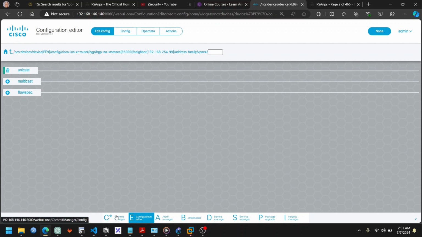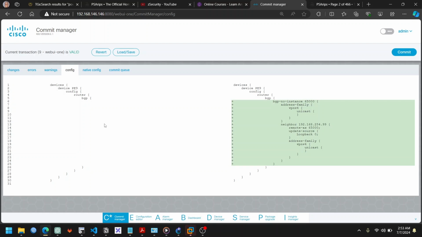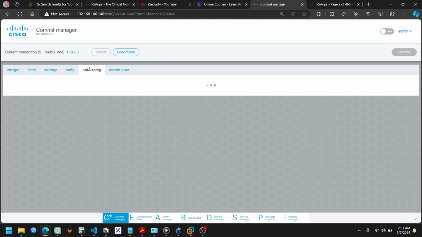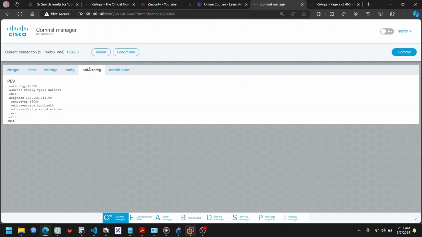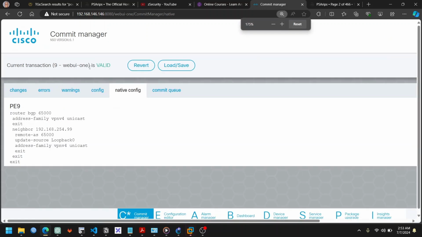So let's go to our commit manager. And as you can see, these are the configurations that we are going to push onto the device. Now let's go to the native to see if our configurations are correct. And as you can see, the configurations are valid over here. So let me just increase the resolution. So this is our configuration for our peer.